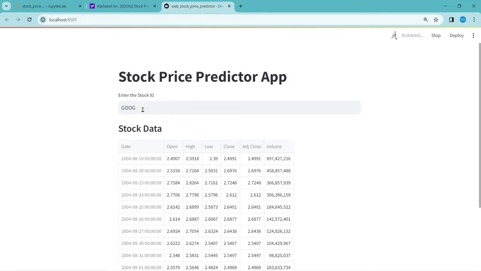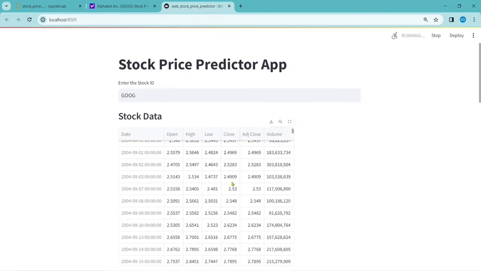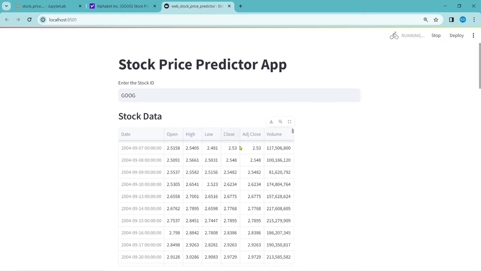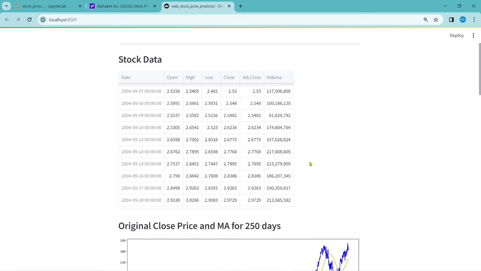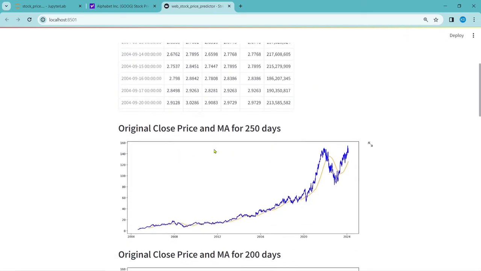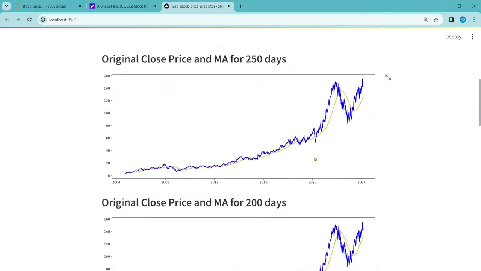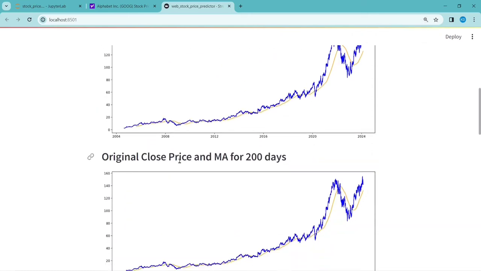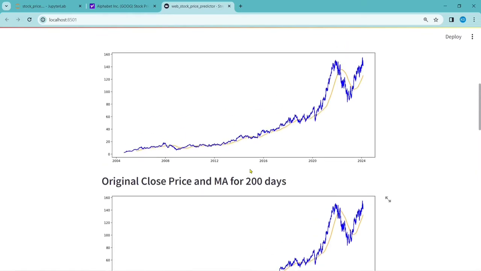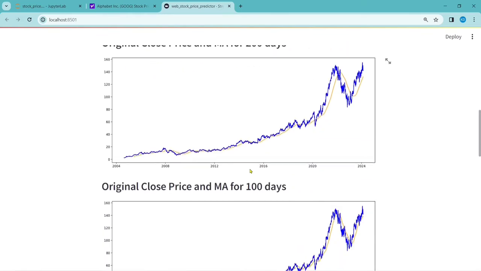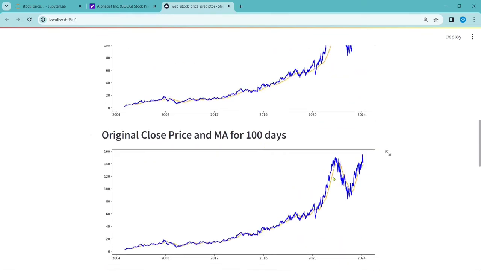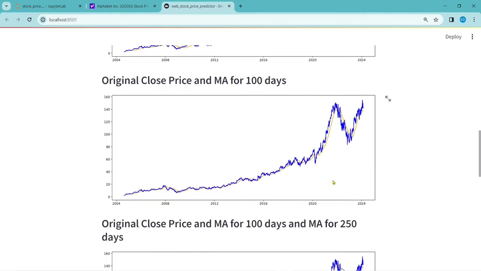So it's taking the default Google data. It's printing the stock data here: the open, high, low prices and closing prices, adjusted closing prices and volume. This is the graph between the original close price and the moving average for 250 days. And this is the graph between the close price and the moving average for 200 days. They both are almost same. And for 100 days, you see it is similar to the close, very close to the original price.